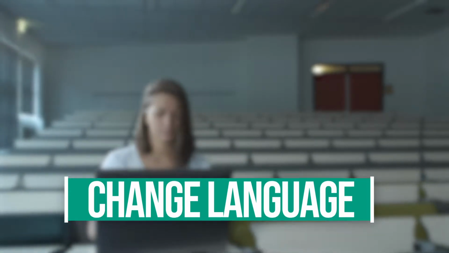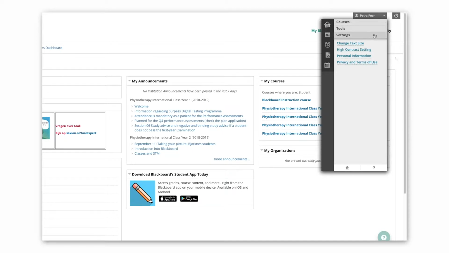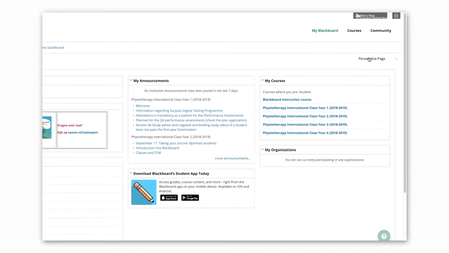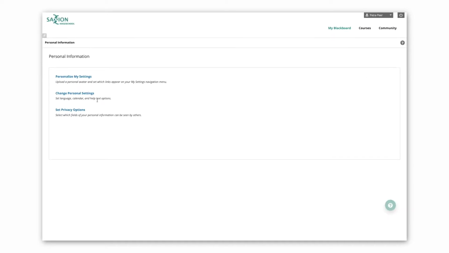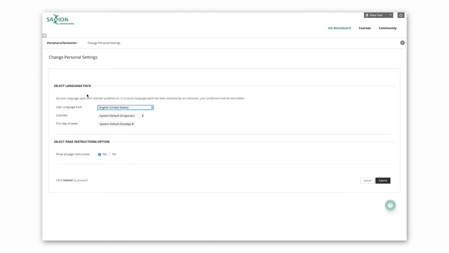First, set your preferred language. To change the language, open the navigation panel at the top right-hand corner. Click on Settings and choose Personal Information. Click on Change Personal Settings and select your language.